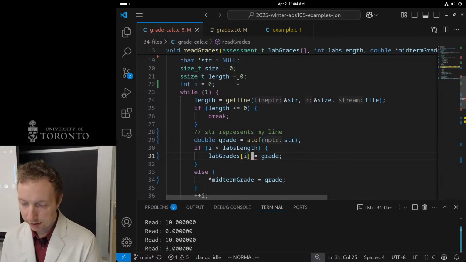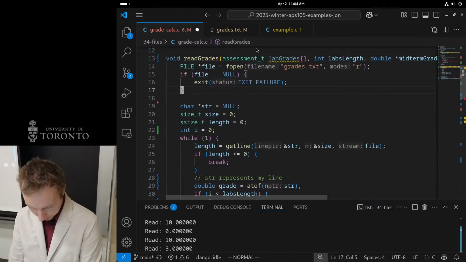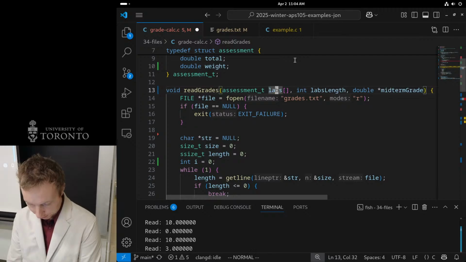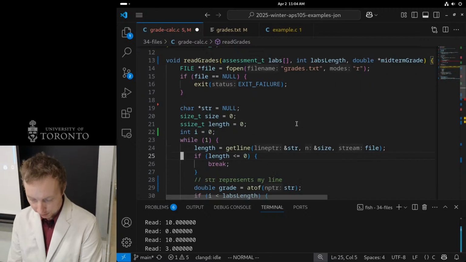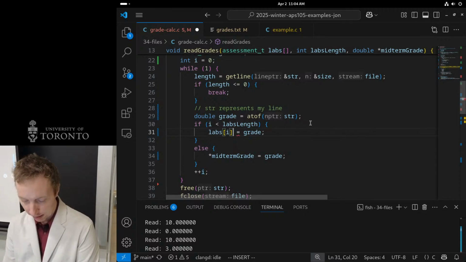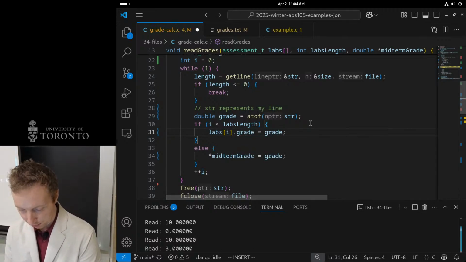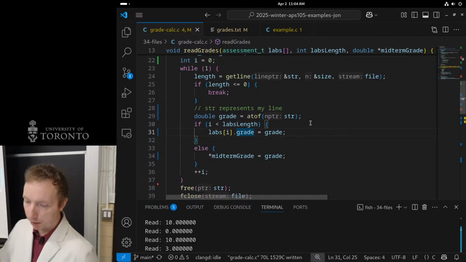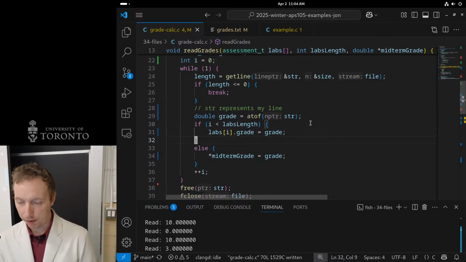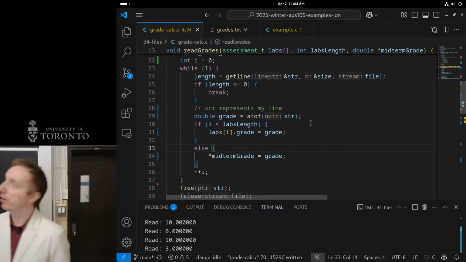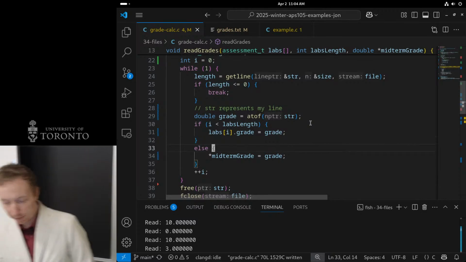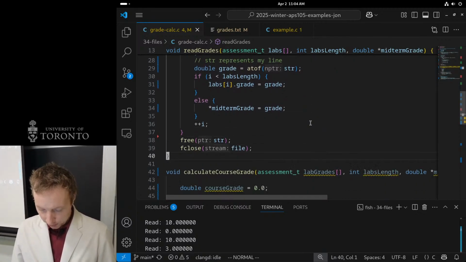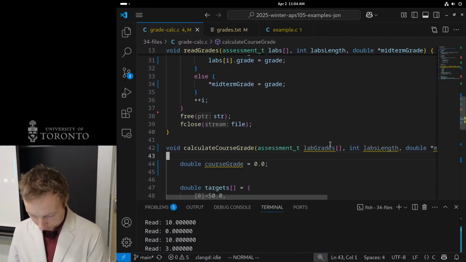And then here, I have to modify it, because now let's change the name from lab grades to just labs. And then we're only modifying labs[i].grade = grade. So now we're just assigning that one grade field in this read grades function. So we probably want to initialize the weights and what they're out of and all of that fun stuff. So actually, let's rename this.